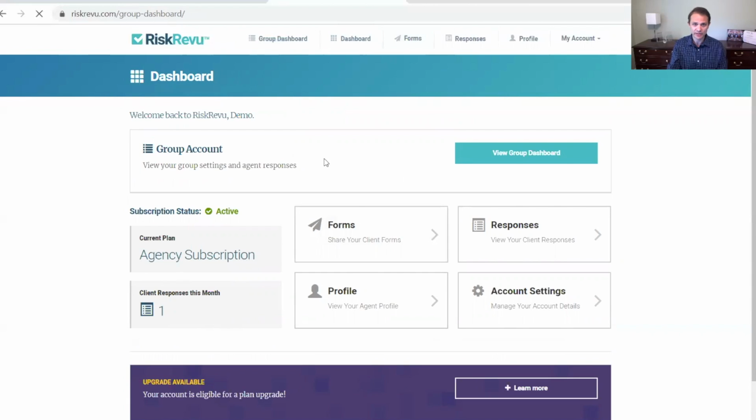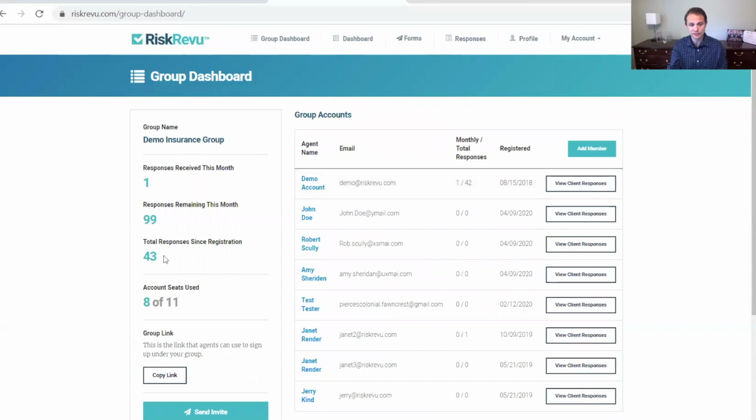The group dashboard is the last screen within the user experience, and this screen is only available to the account administrator. Okay, so this is usually a manager of some sort that is going to be responsible for administrating this account. So here they can see some basic statistics for the account, how many responses the firm received that month, how many they have remaining if they're on our agency or individual plan. It's unlimited responses for our enterprise plan, total responses since registration, and how many seats they have filled in their plan.